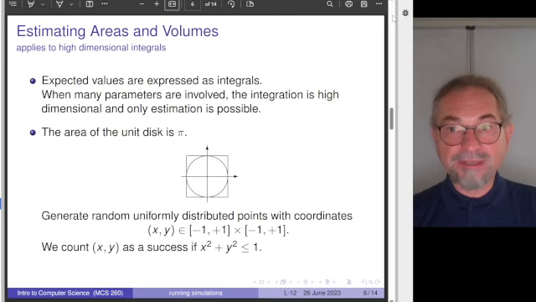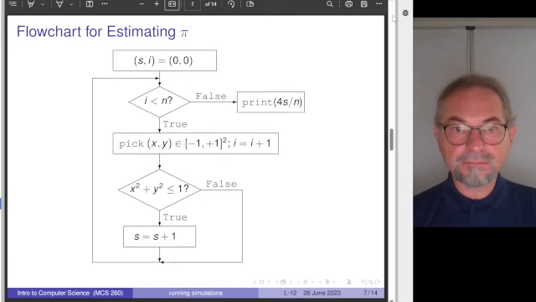So we are evaluating an integral, but we're doing this with a simulation. Here you see the same flow chart as we started with, but now fine-tuned for the particular application of estimating pi. We initialize again in the same way.